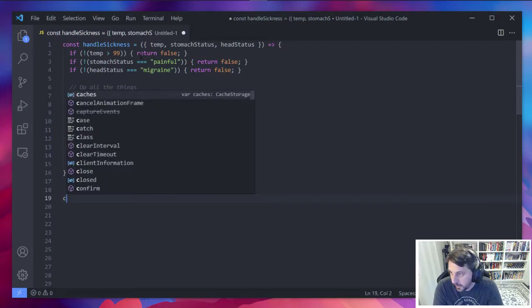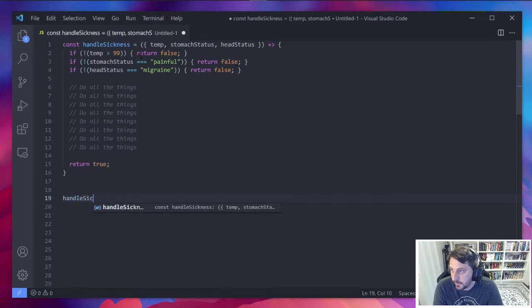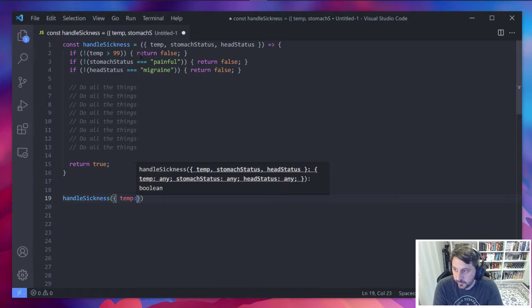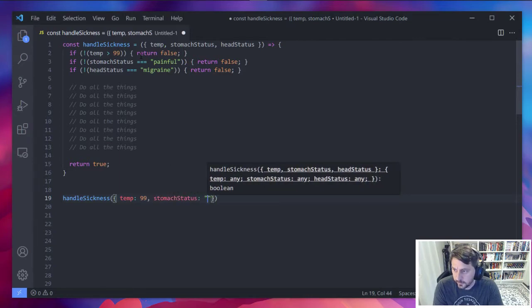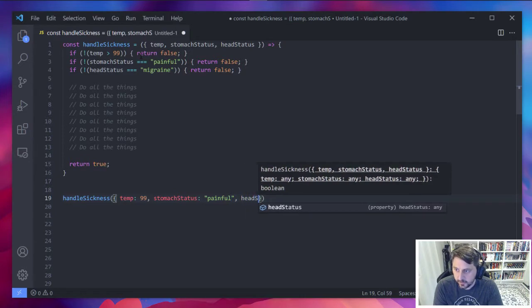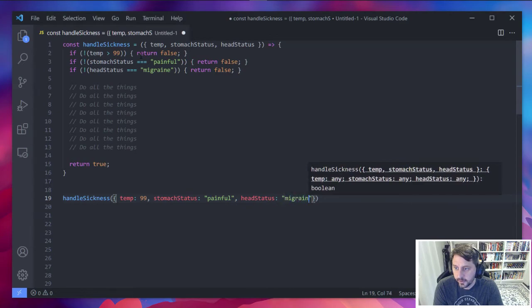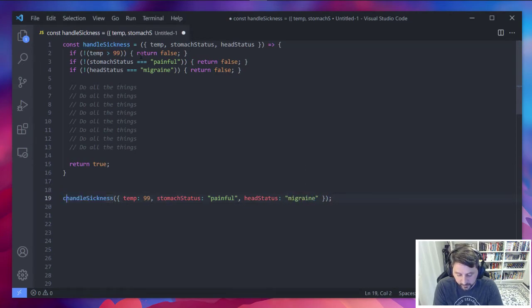Now, if you think about how this would actually be called, you're going to have something that looks like this, and I'm just going to put in some quick values for these. And then what's the other one? Head status. And that is migraine. So previously we had something like, maybe you had something like const handled equals calling handle sickness and then getting whatever that Boolean value back is.